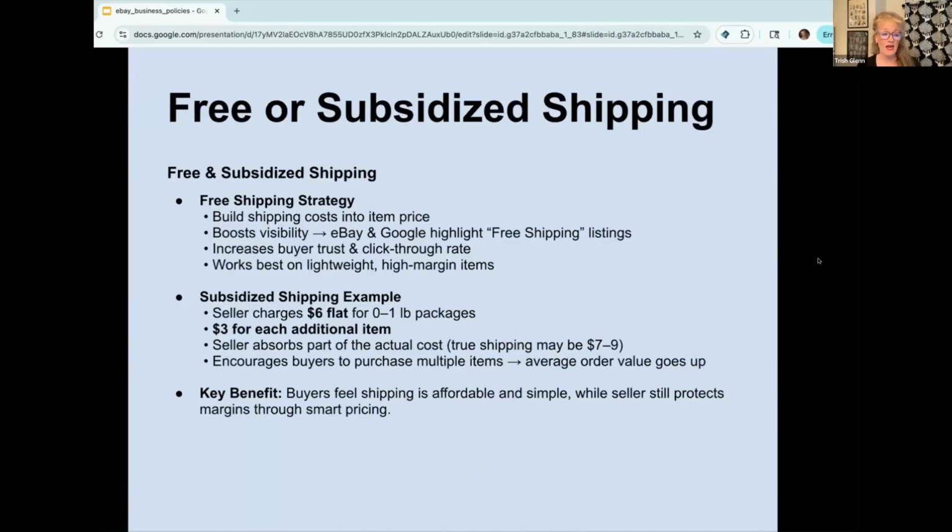I would just like to talk for a second about free or subsidized shipping. Susie Eads does free shipping. I did free shipping for a very long time. Free shipping is built into the cost of the item. It definitely boosts on eBay and Google, and they highlight the free shipping listings. It absolutely is true. But sometimes it's just too much that you can't eat it in. Sometimes you just feel like you can't do it. It increases buyer trust and click-through rate, and it works best on lightweight, high margin items. And I did it for a very long time, and it just got to the point where I just couldn't financially sustain it anymore.